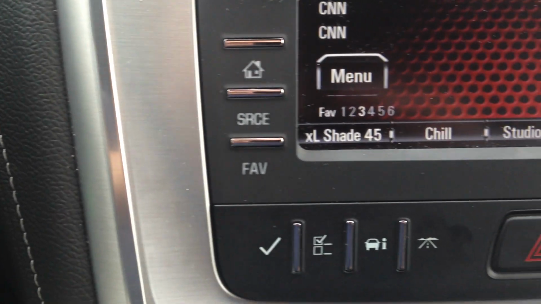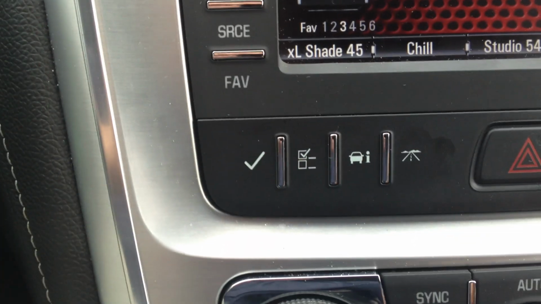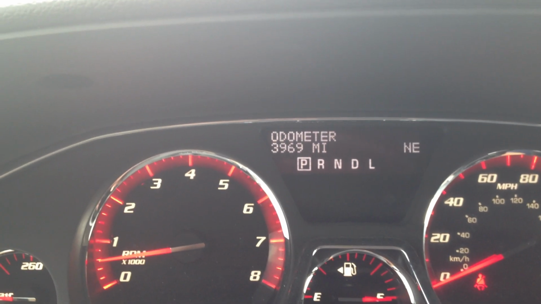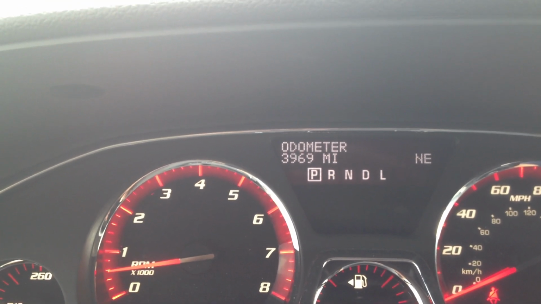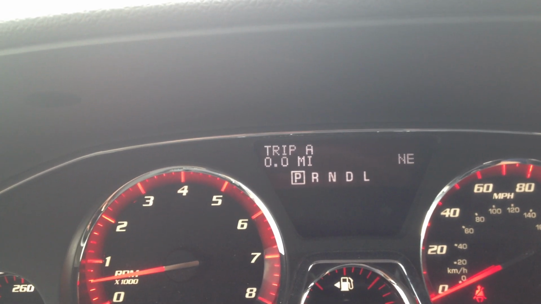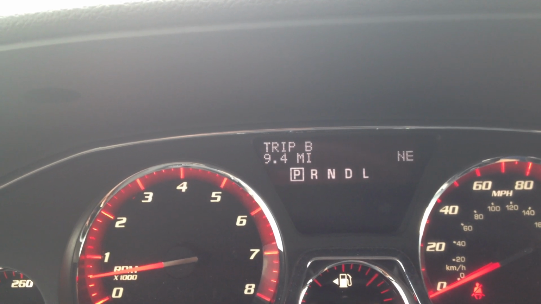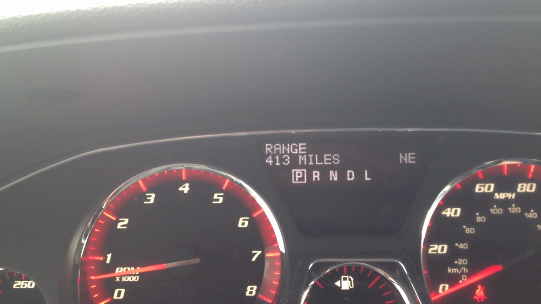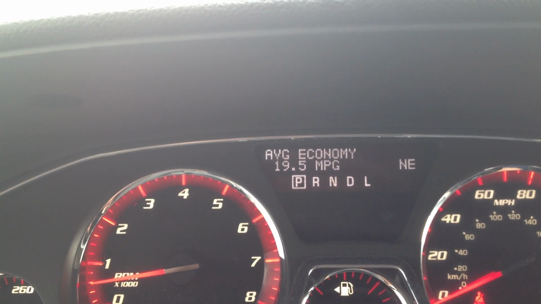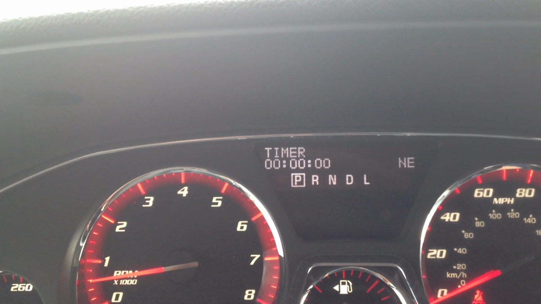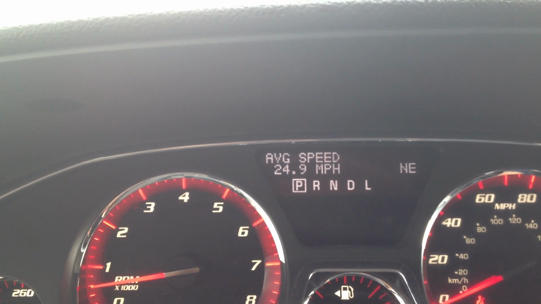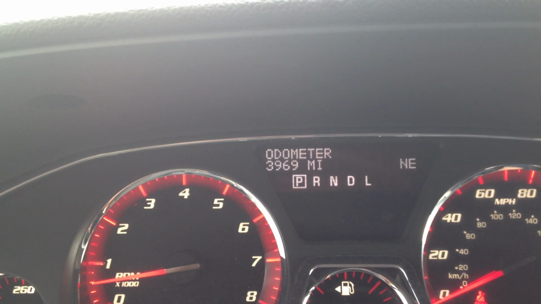So if you hit your little button there that looks like an icon of the road, once you hit that, I'm going to pan over to the odometer, and you can see that it says 3,969 miles instead of km for kilometers. And then if I hit the trip button again, trip A is being displayed in mileage as well as trip B. And then your measurements are in miles now as far as range. Fuel economy is being displayed in miles per gallon, and then fuel used is being displayed in gallons. Average speed is miles per hour. So it's a little easier for me to read.